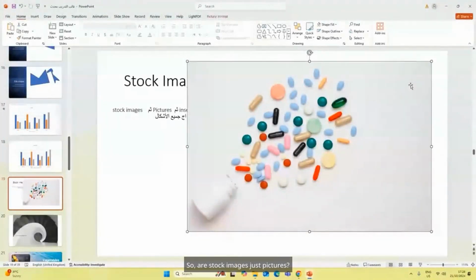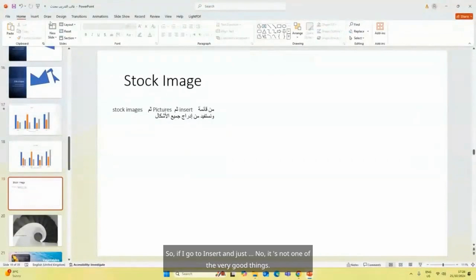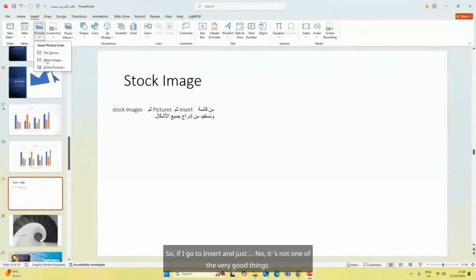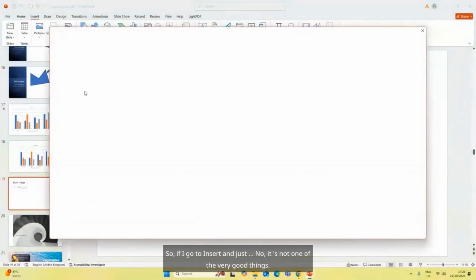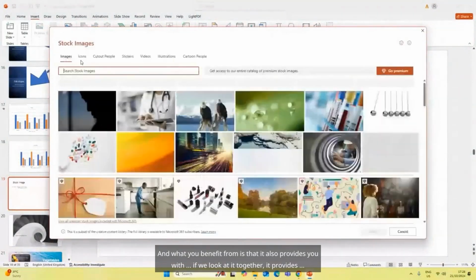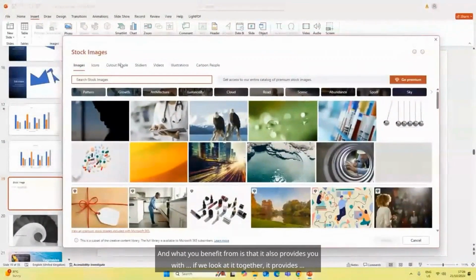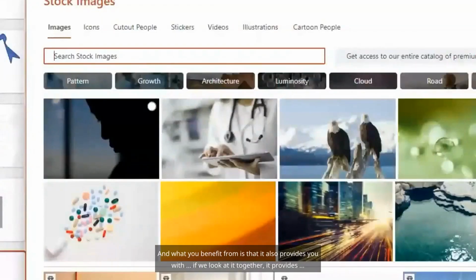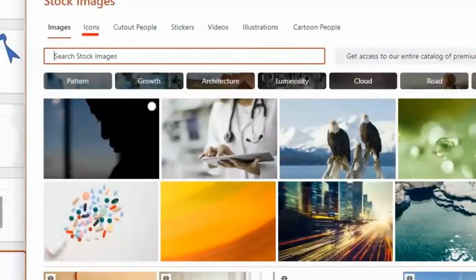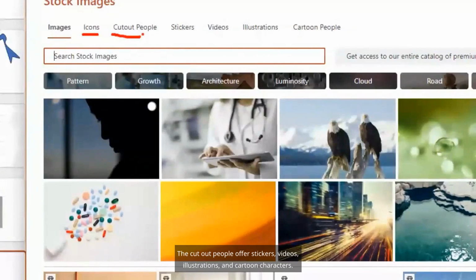So are stock images just pictures? If I go to Insert, no, it's not just that. What you benefit from is that it also provides you with the cutout people, stickers, videos, illustrations, and cartoon characters.